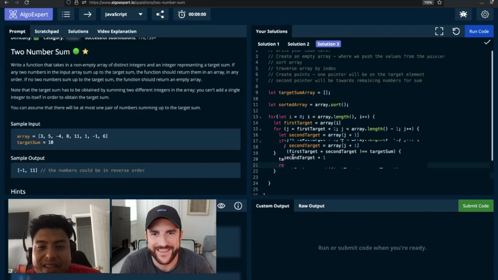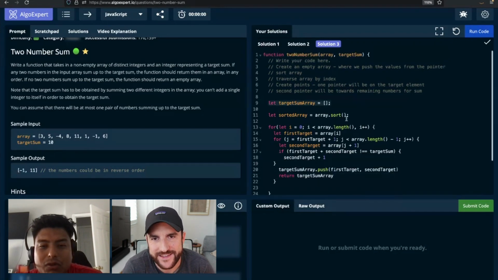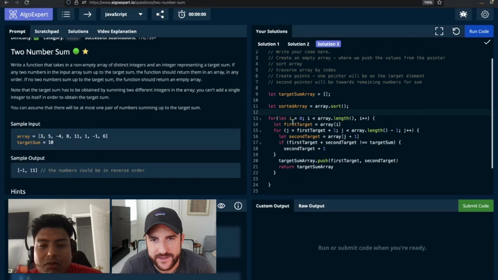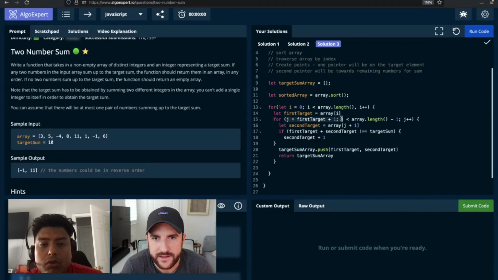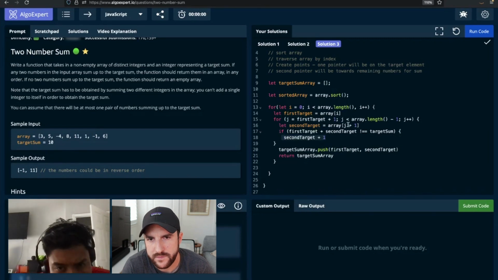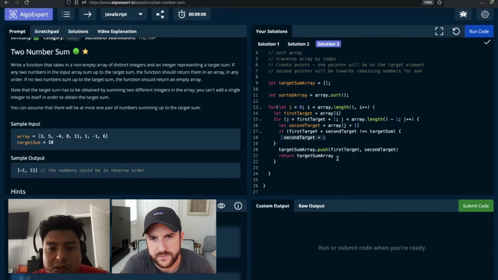I don't know if this is gonna work, but I guess we'll walk through the logic, right? So we have an empty array, we sorted the array, we're going through the first element in the array. We set up that first element as the first target, first pointer. Once we have the first pointer, we're going to go through every other element in the array, which would be the second one. We'll go to the length of the array minus 1 because we don't want to hit that length. j plus plus, and then we're going to set the second target as the second number there. And then we're going to say if those two numbers do not equal, then we're going to add target sum plus 1, which would make this go up now, right? And then if it is, we'll push both of these and then return the target sum array.